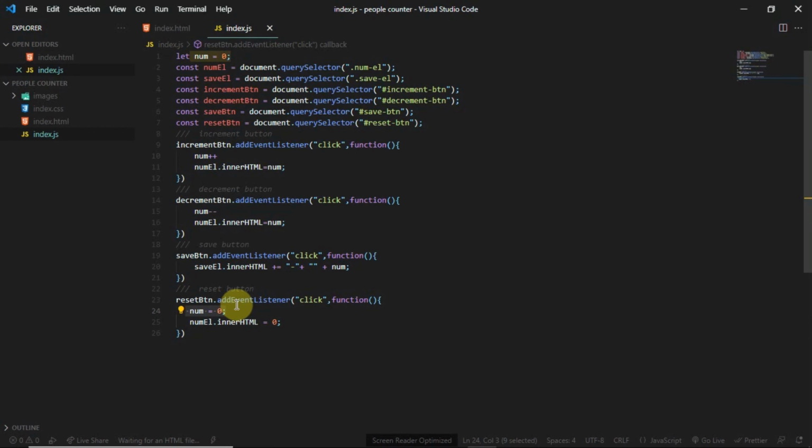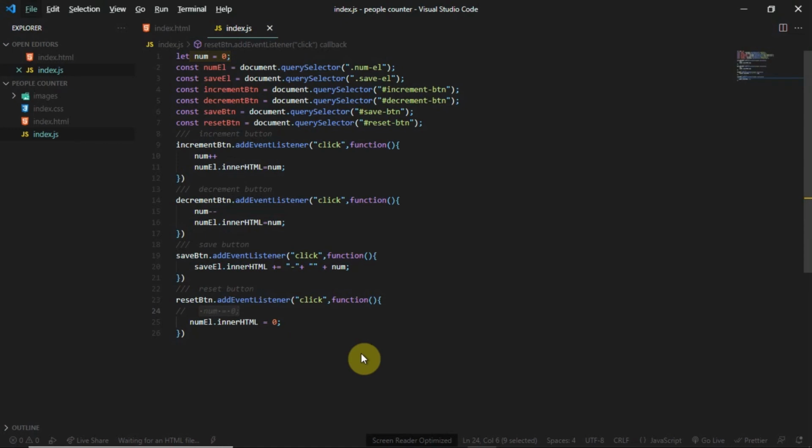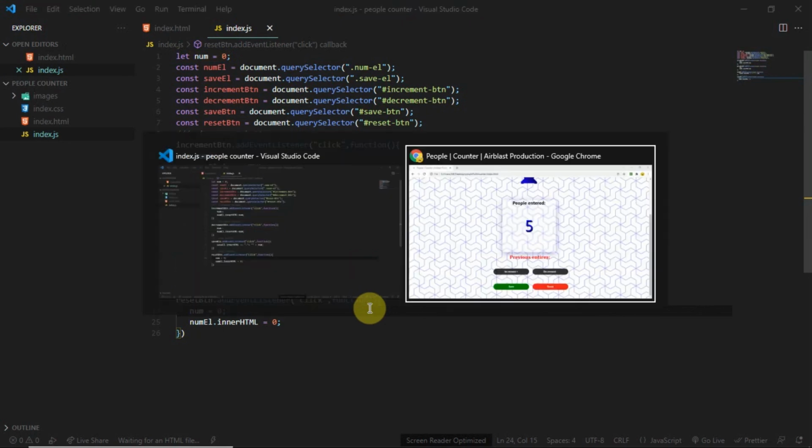If I comment out my 0 and I refresh my browser, if I increment and reset, and I increment again, it's going to start from the previous number. So we need to change that, we want it to always start from 0. That's how we are assigning our num to 0.